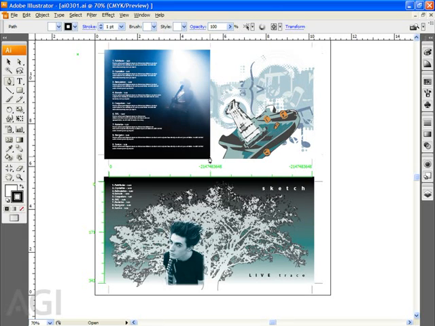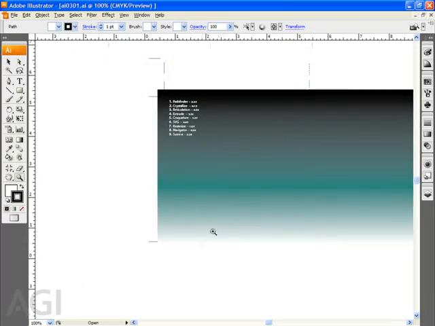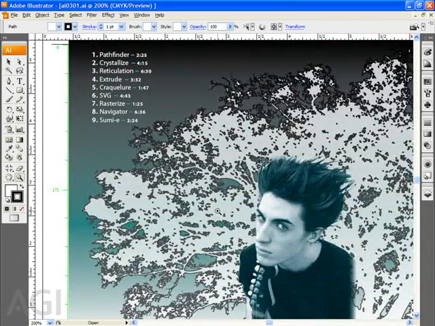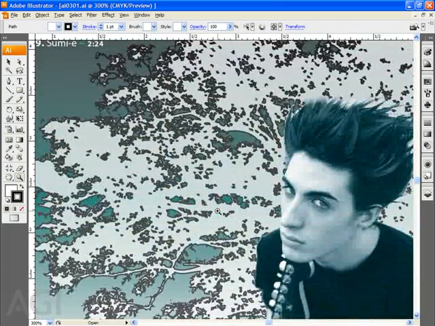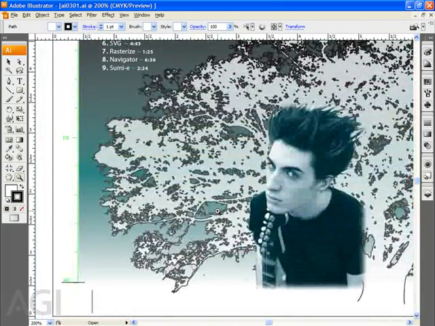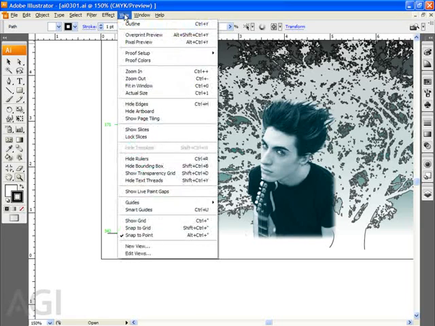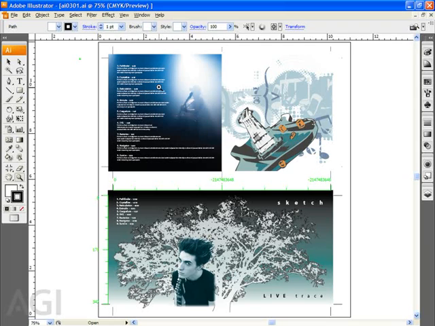But this does create a problem sometimes. For example, if I zoom in on a specific area, you can see that it's taking a second or two to redraw the image as I zoom in. And the same happens when I zoom out. We'll talk about these techniques for zooming in and out in just a second. So what I'm going to do is go back up to the View menu and choose Fit in Window so that I can see the entire illustration again.